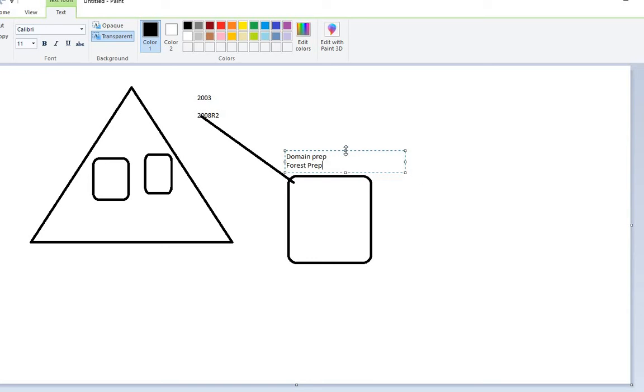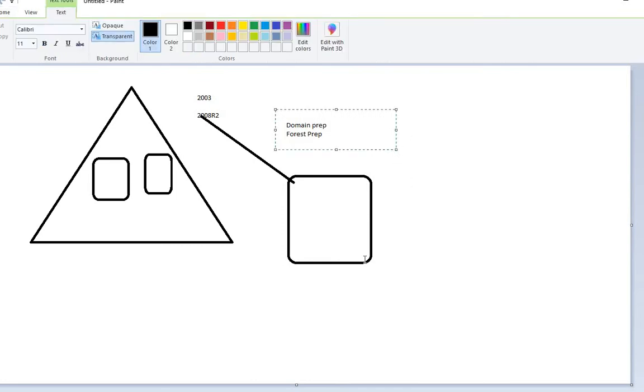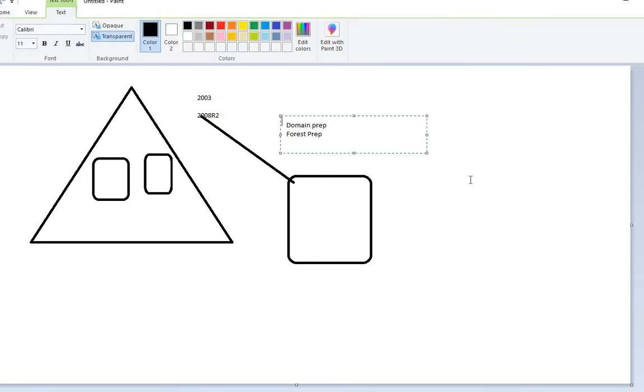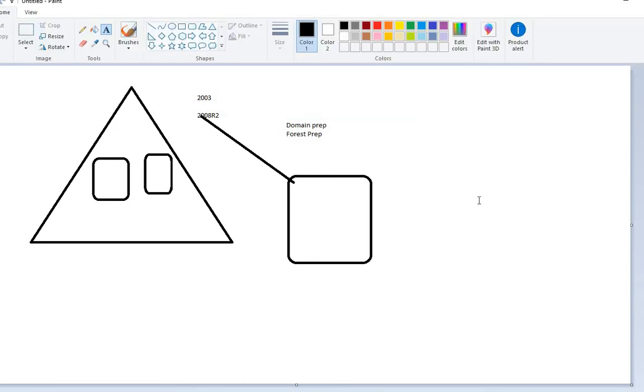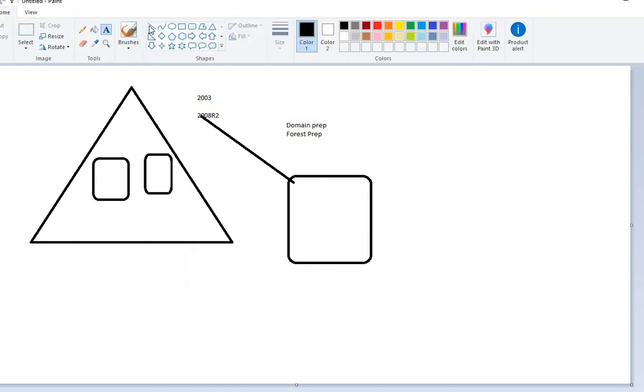So it just updates the schema. There is one registry key where you can go and check the schema version. Domain prep and forest prep just increase the schema version to be compatible with this operating system. And later, slowly, say you have 10 domain controllers, you can promote one domain controller as an additional domain controller.